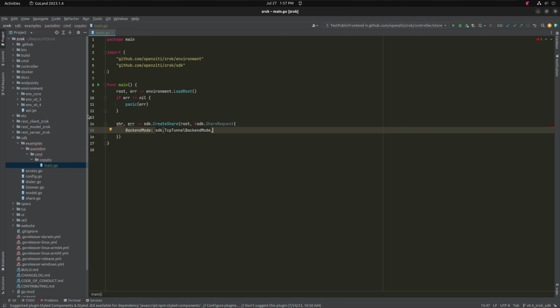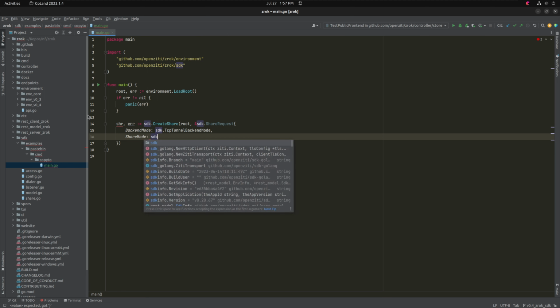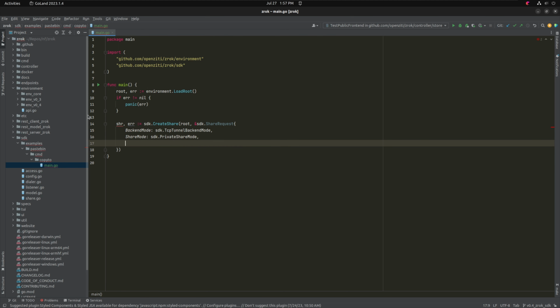And the backend mode is kind of metadata anyways. The backend mode is used to tell the access what the resource is and how you access it, basically. So for the SDK example, we're just going to call it a TCP tunnel for now. Then the share mode: if it's a TCP tunnel, it has to be private, so we're going to say private share mode. And then the target, so we've got backend mode, share mode. We don't have any frontends, because frontends are used to select the public frontend, or any publicly available frontend, when you do a public share.